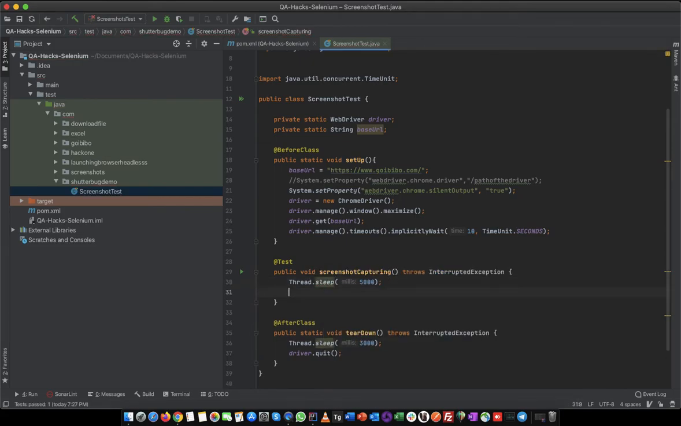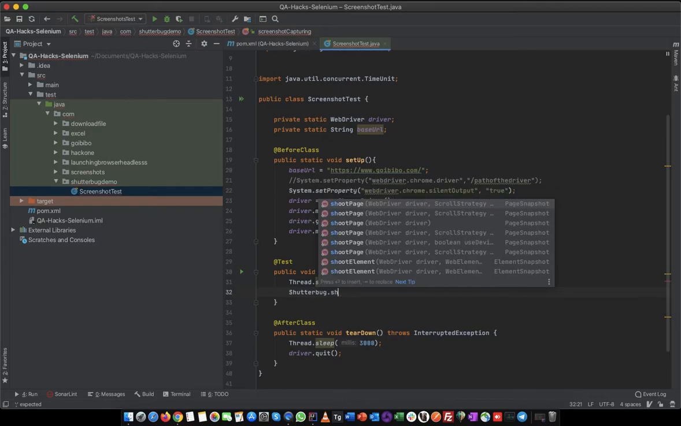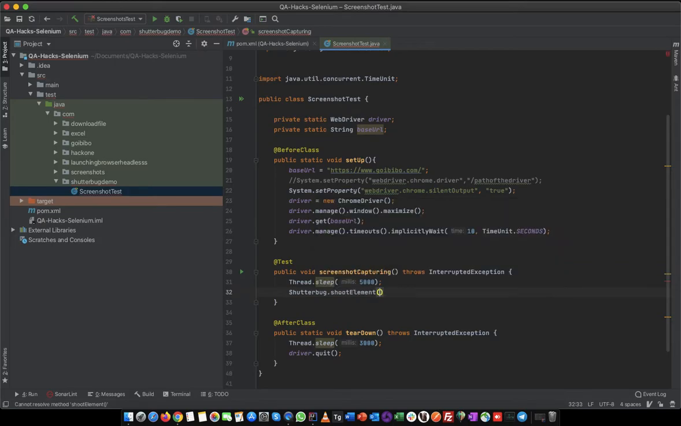this one. Now the main picture comes into the frame. I'm just going to call this class Shutterbug, and I have to import this particular class. Imported. Now I'm going to do shootPage, with WebDriver, scroll strategies, int scroll timeout, and we are going to use some boolean value as well. So this one is done.